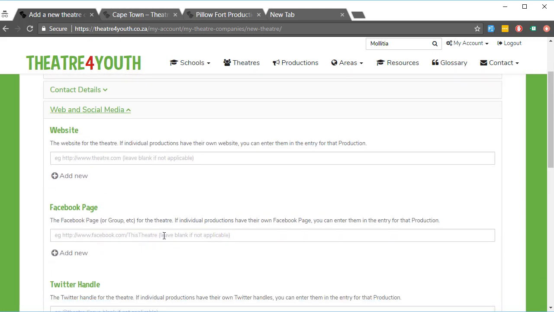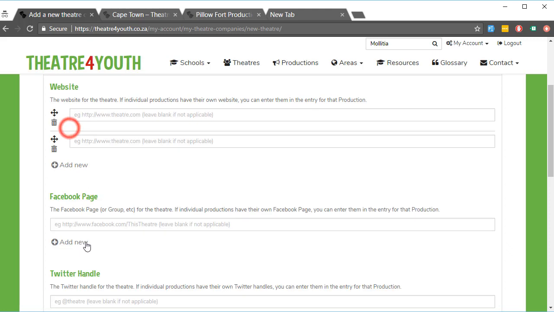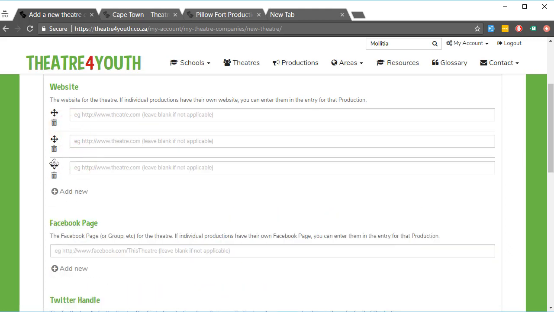Social media, websites, Facebook, Twitter, etc. Once again, if you've got multiple websites, you can click as many as you like and drag and drop them in whatever order you like.